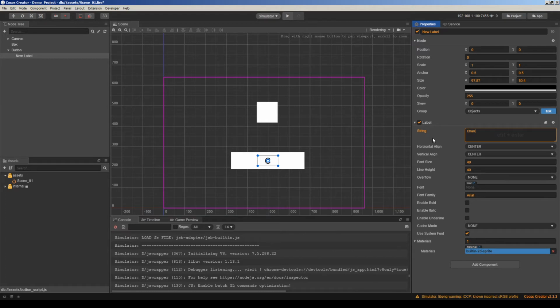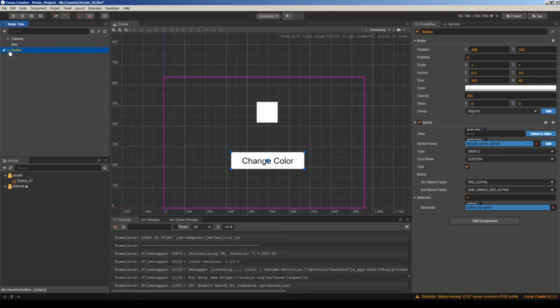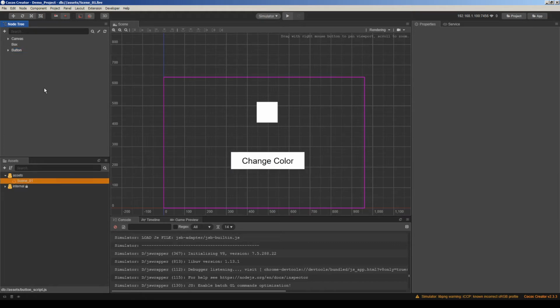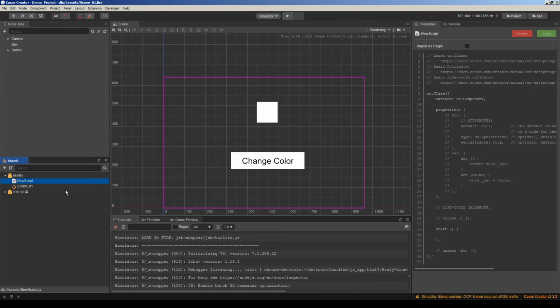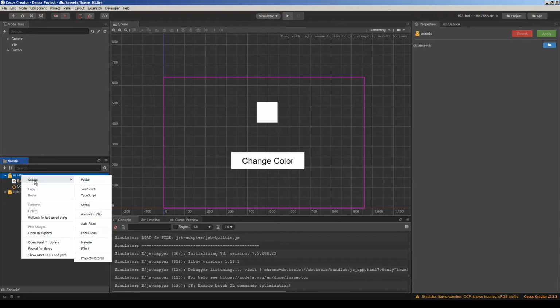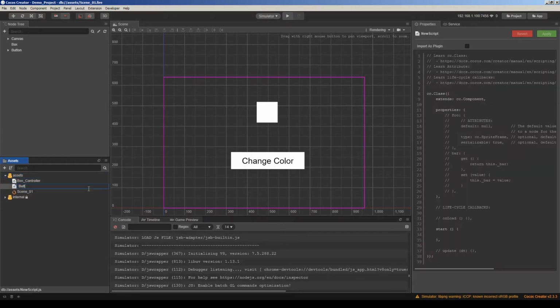And change color. What I want is, when we touch this button, it will change the box color, but I want to make this with components to demonstrate how to access a component from another one. So I will create a component named box controller and another with button controller.